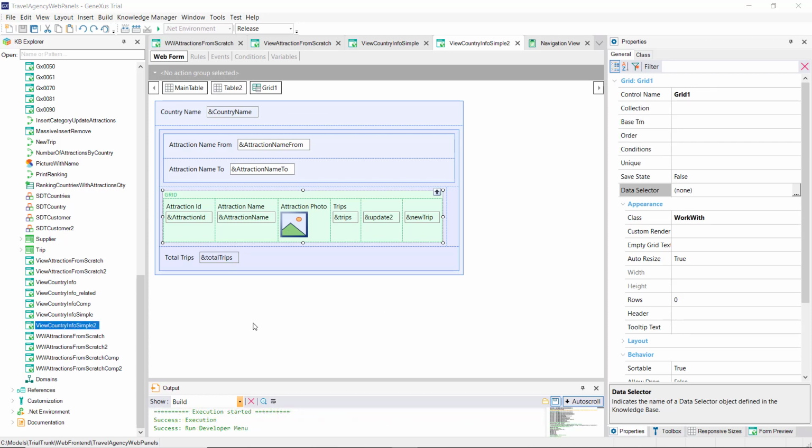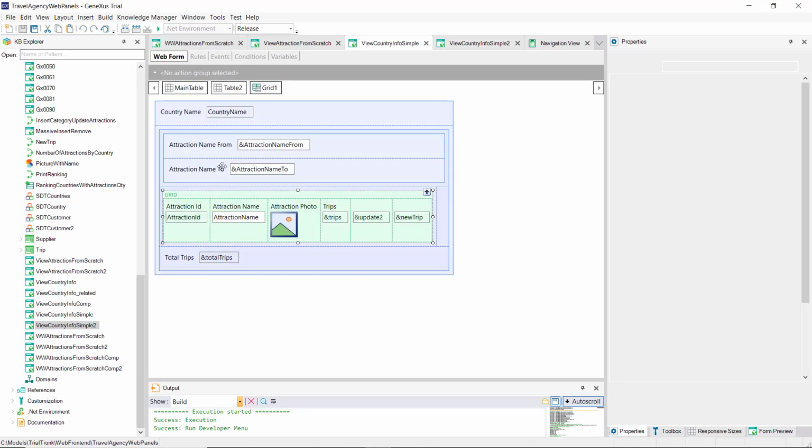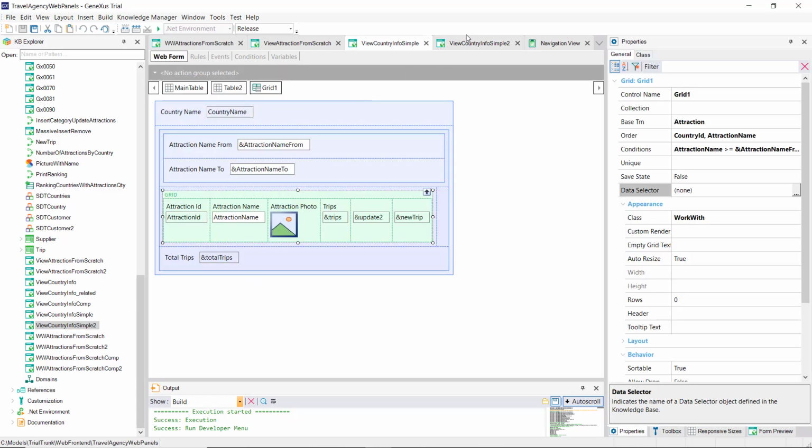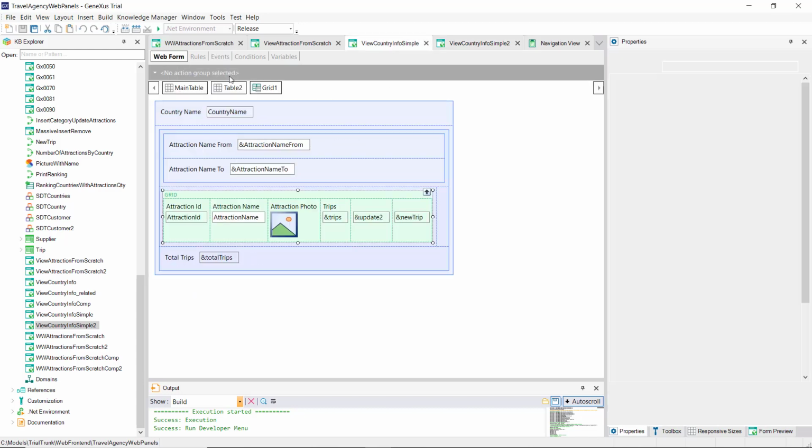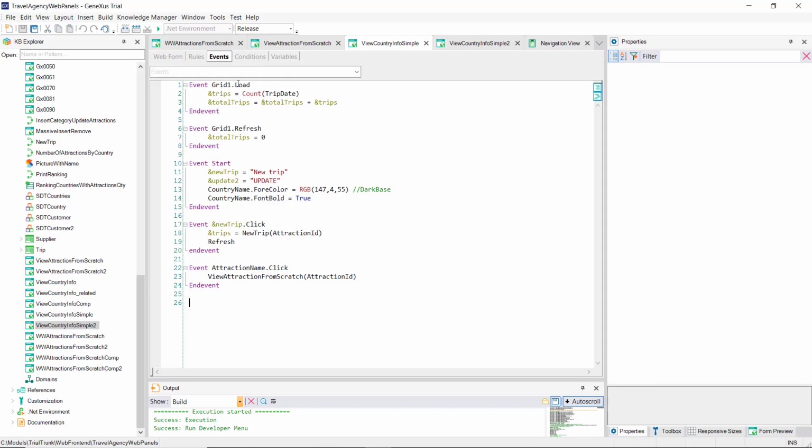In general, it's better practice to implement web panels with a base table because it saves us all this work. Here, we had to establish the for each, assign the values of the attributes to the variables, and specify the load command to load each line. On the other hand, in the version with a base table, we can see that everything was much simpler.